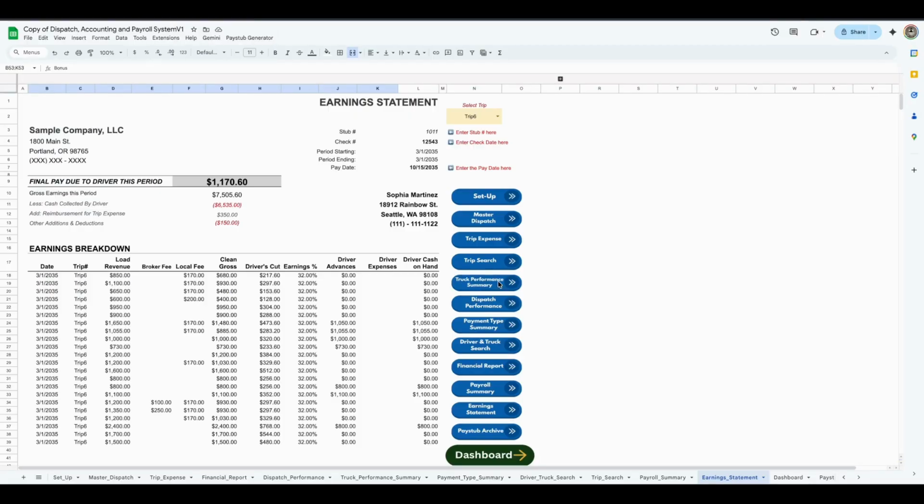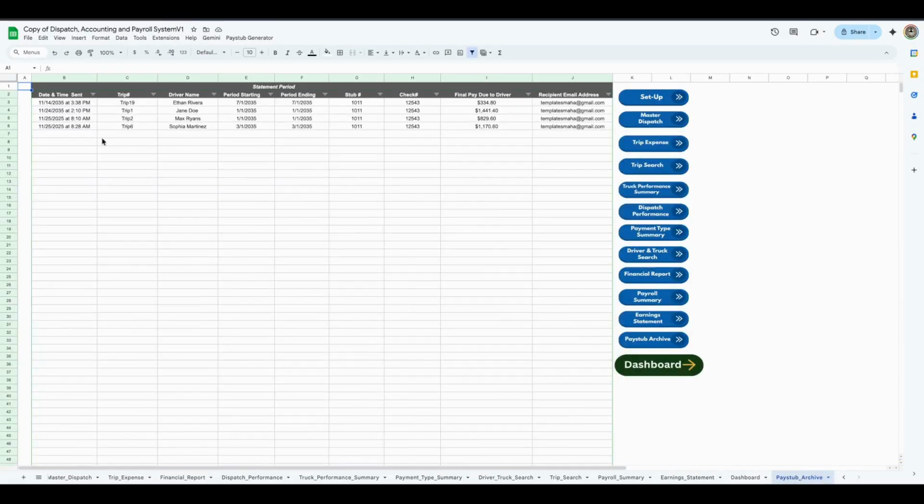And then once it sends the PDF, you can see that on the pay stub archive, it automatically archived that information. So like the trip number, who the driver is, the pay stub earning period starting and ending, the amount paid, and then the recipient email. So it's good to have this as an archive so that you can have it as future reference. Once it sends the email, it will have this archive, okay?